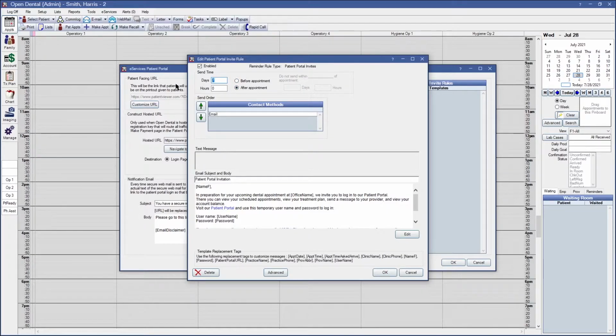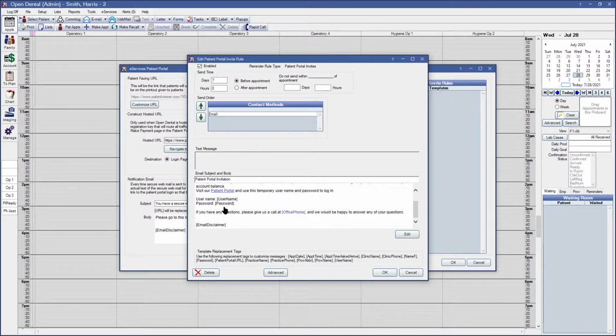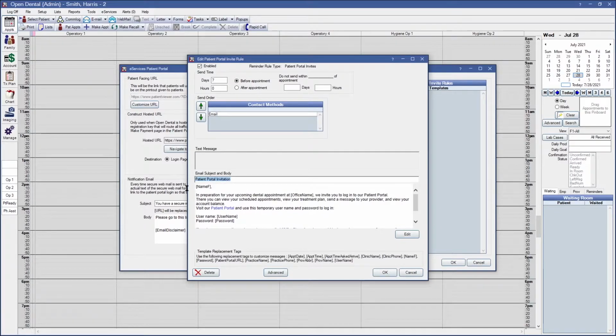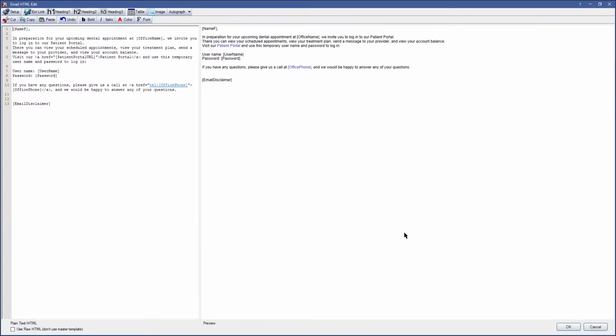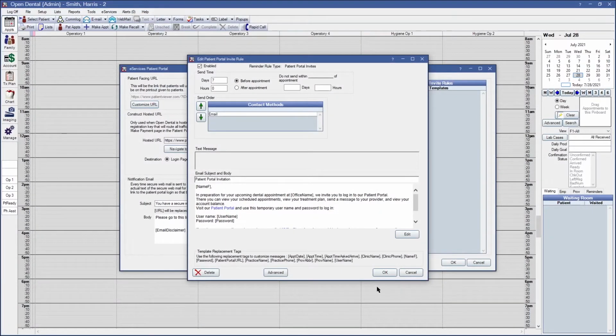You can have it be 2 hours after the patient comes in for their appointment, or you can have it be done a week before the patient comes in for their appointment. To modify the subject and the body of the invite, you can click on the very top line here to modify the subject line, and to modify the body of the email, you can click on Edit at the bottom right. Once you're done making all your changes, you can hit OK to save everything.